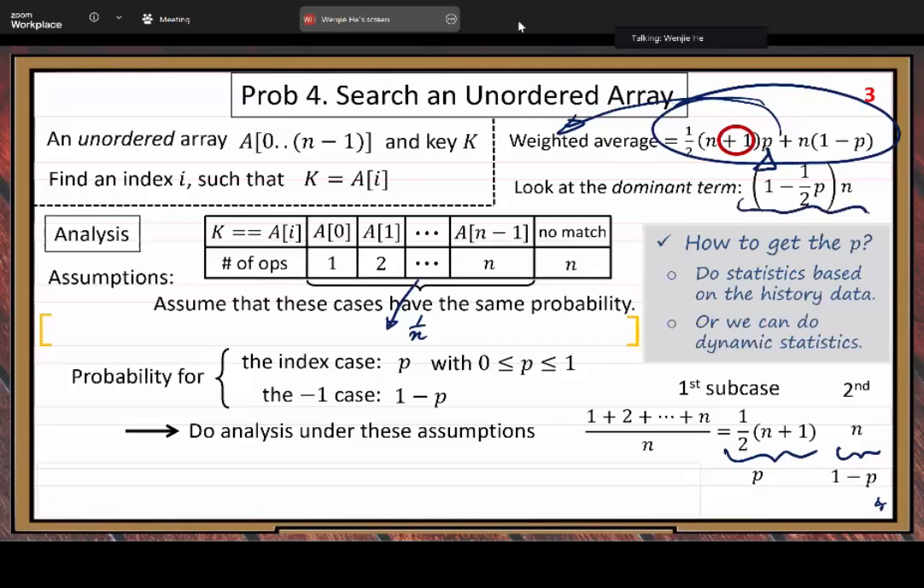Dominant term. After you ignore this +1, you add up the numbers. So this is your dominant term. The variable is n. The coefficient of this n variable is 1 minus 1 times n, that times p.